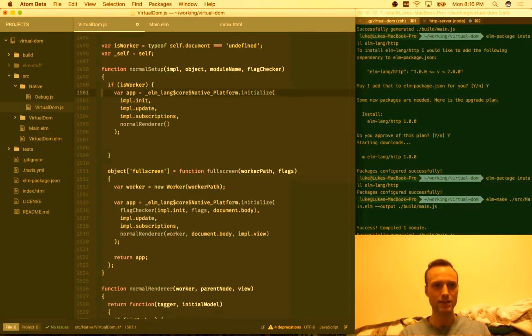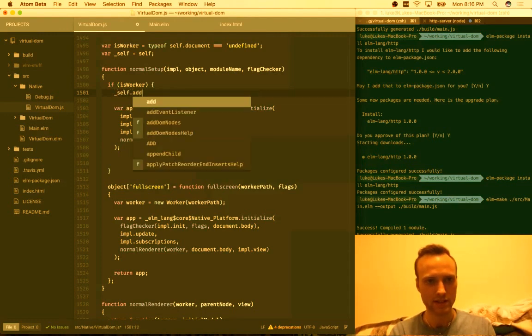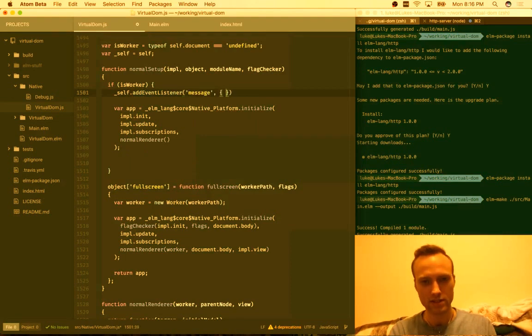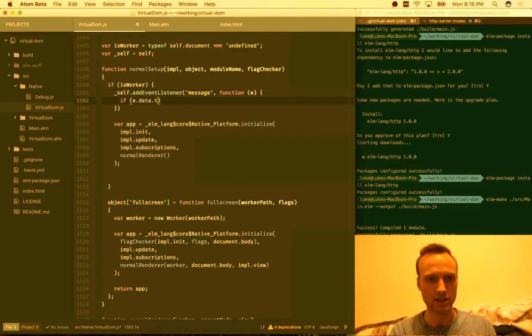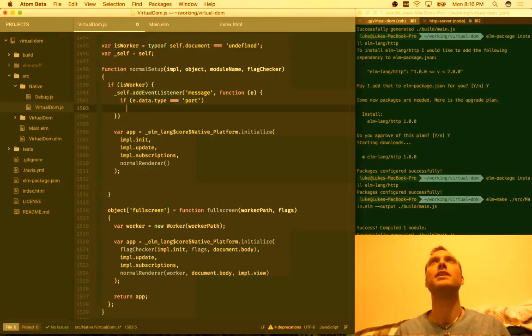We don't need this anymore. So let's do self dot event listener message, function on event, e.data.type is a port. These will be subscription ports. Probably what we won't get to tonight are things like being able to subscribe to stuff in the DOM. I have genuinely no idea how to deal with that right now, so maybe we'll come back to it another time.